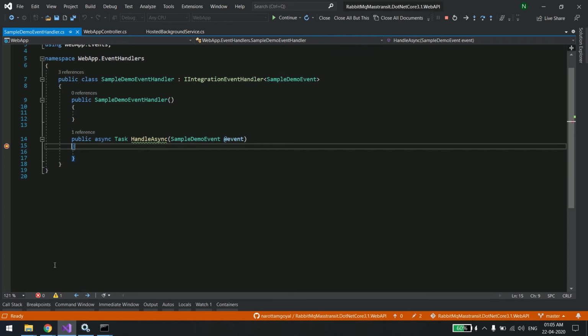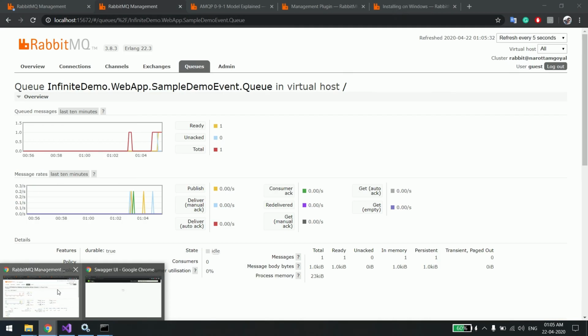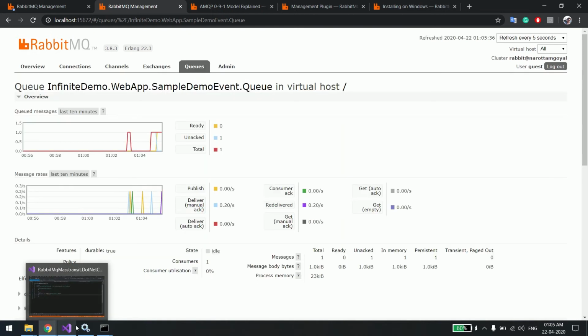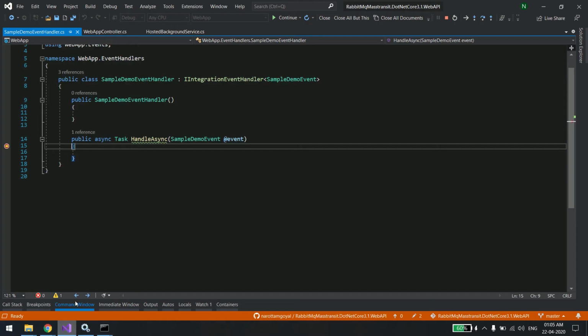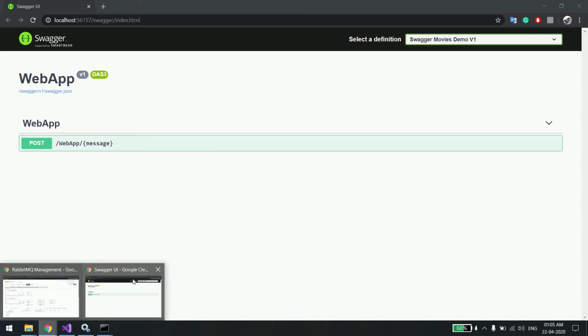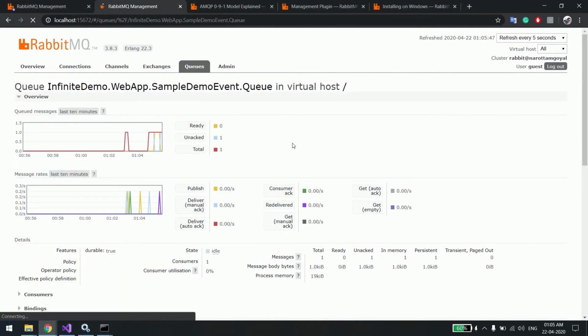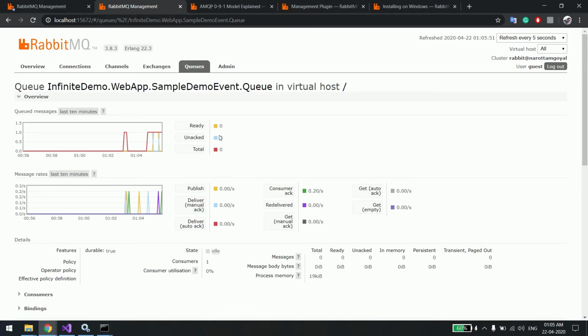See, I got it. If I go to the portal, this ready will become 0. Refresh it. One second. Yeah. So ready becomes 0 and unacknowledged becomes 1. And once I process this event, I'll press F5, and the ready will become 0, and this message is acknowledged. So the total count is equal to 0, and the consumer is still 1.